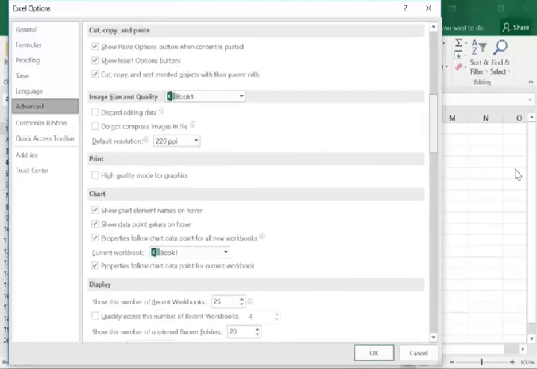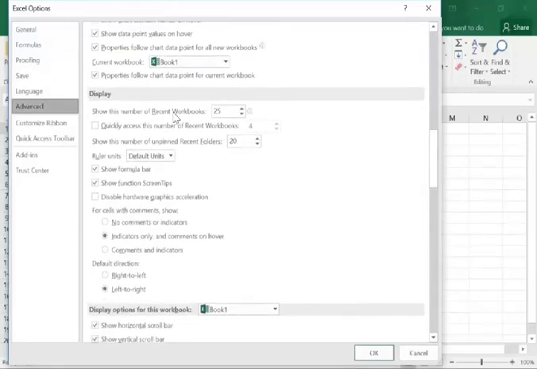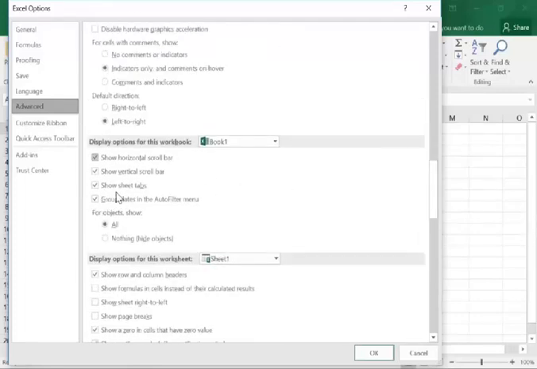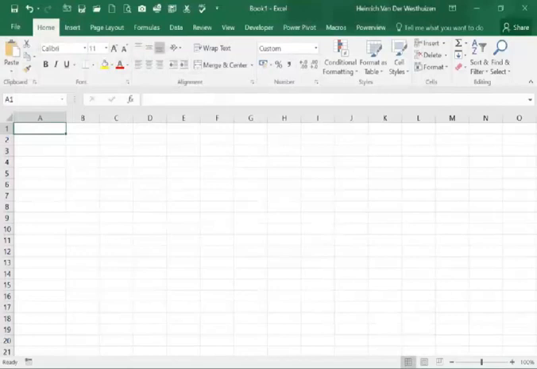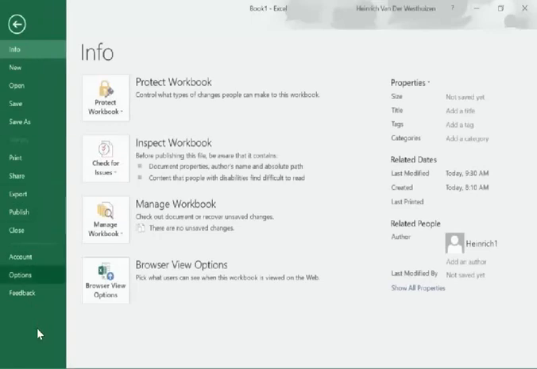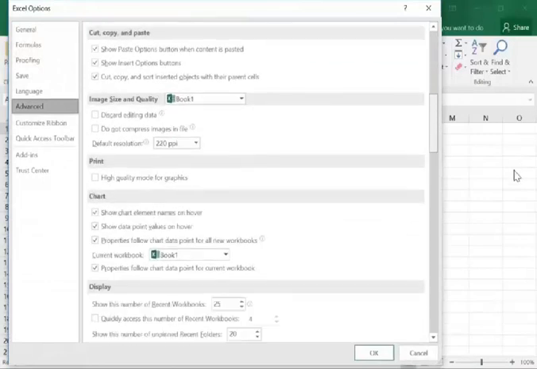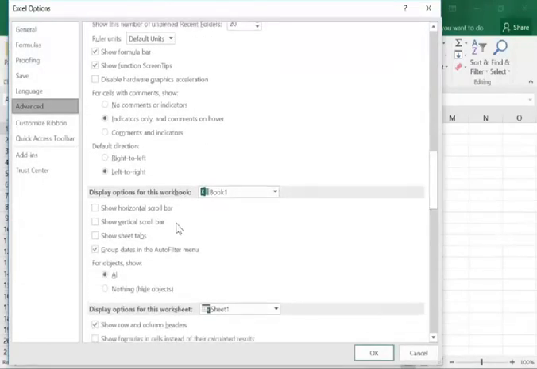If I scroll down, you can see display options for the various things in Excel. So here I'm going to turn off my show horizontal scroll bar, show vertical scroll bar, and show sheet tabs, and click on OK. As you can see, the tabs have disappeared and there's no horizontal or vertical scroll bar. To return them, click on File, back to Options again, back to the Advanced option. Let's scroll down to the display options for this workbook and place a tick back in those three.